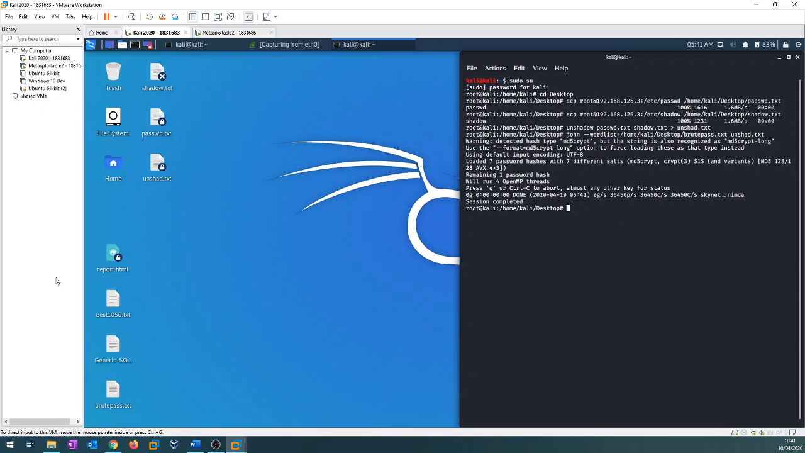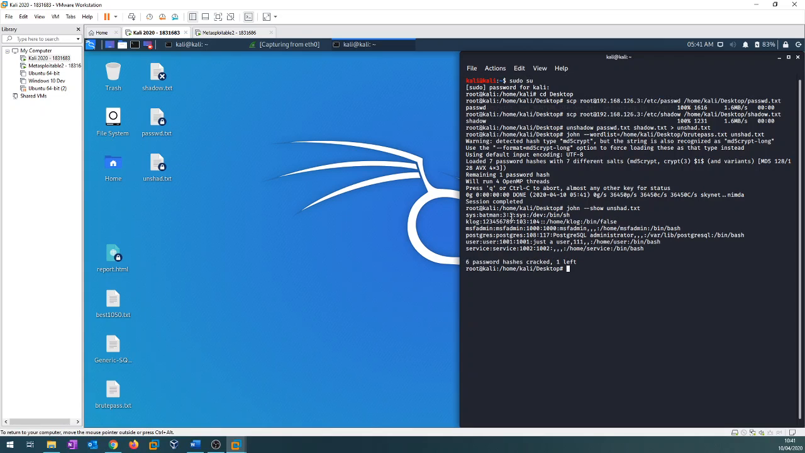And once we've completed that, we need to ask John to show our file, which should give us some passwords. So it's actually managed to find six of the hashes have been cracked. Here we've got system, backbone, clog, MSF admin, NMSF admin, PostgreSQL user. Good. So actually now we can use this to test if some of these passwords are actually working.